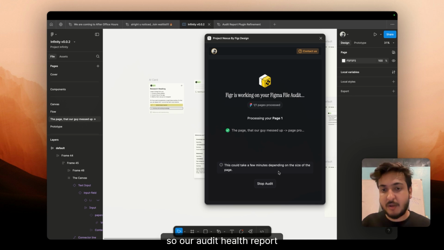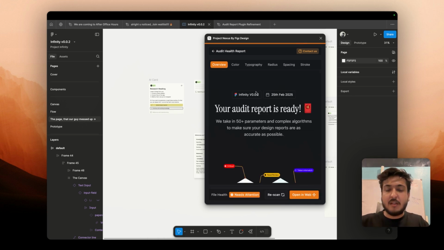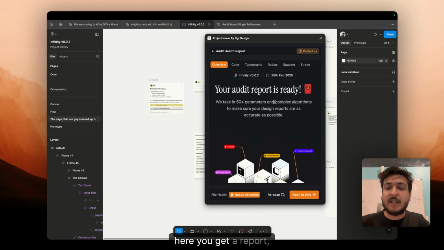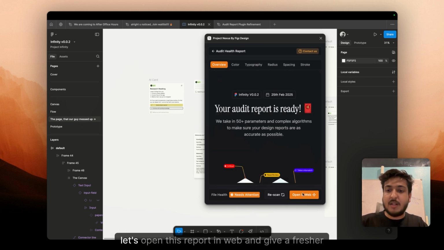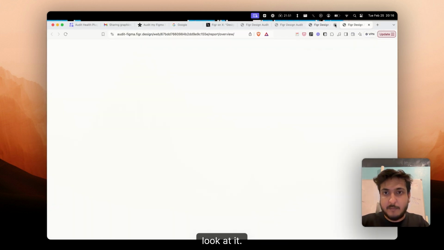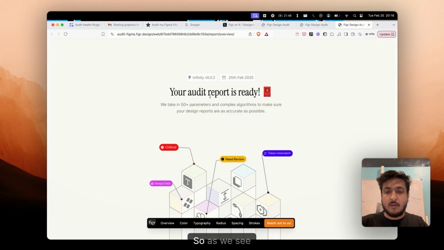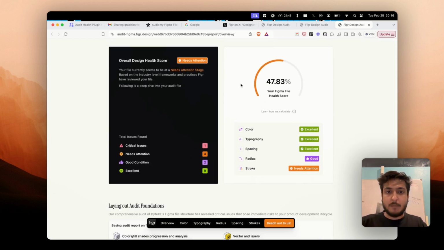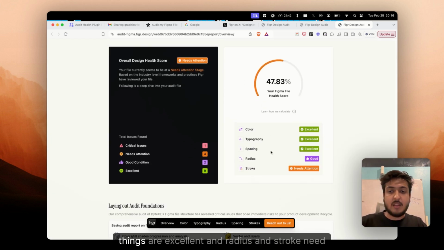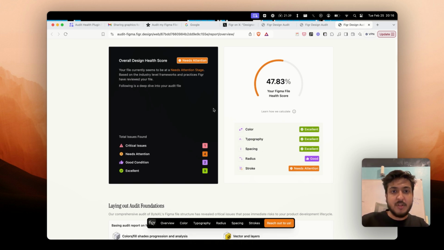So our audit health report has been generated. Let's go ahead and check it out. Here you get a report completely in your plugin itself. Let's open this report on the web and get a fresher look at it. As we see, the report is generated, and we see a whole health score that says these three things are excellent, and radius and stroke need some attention, right?